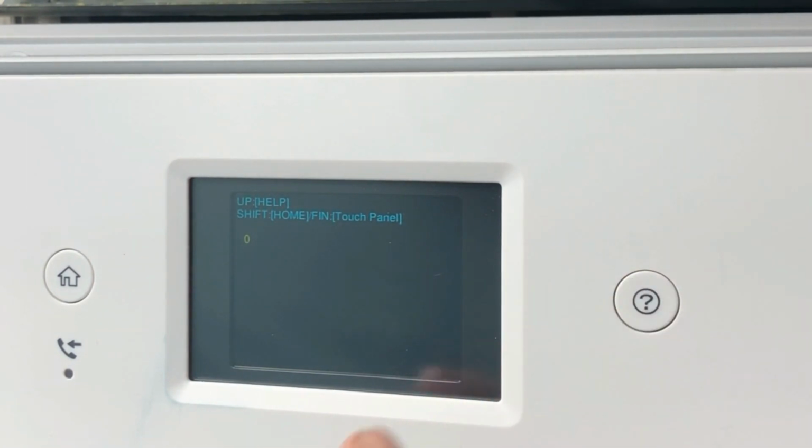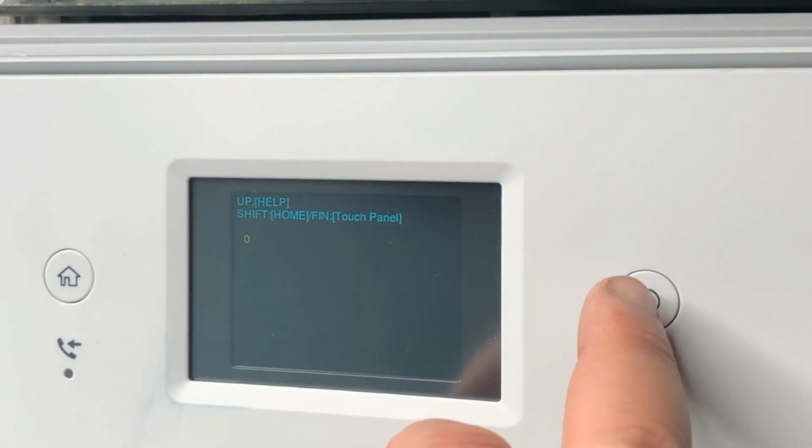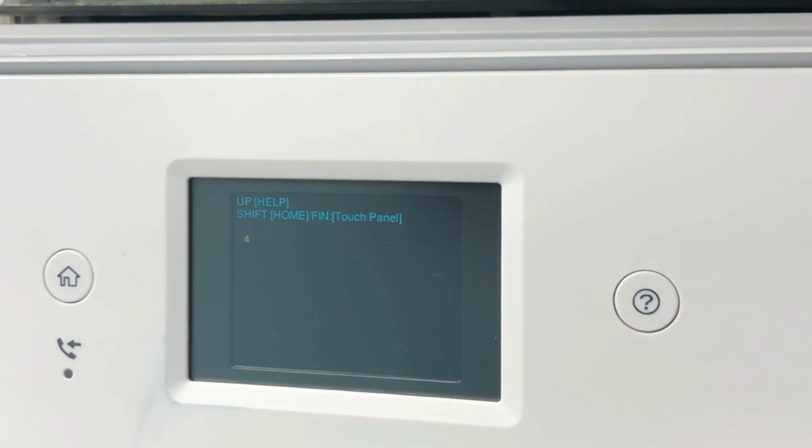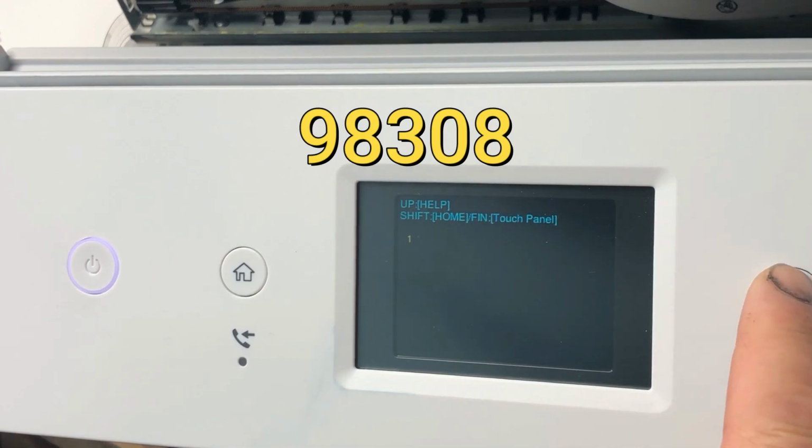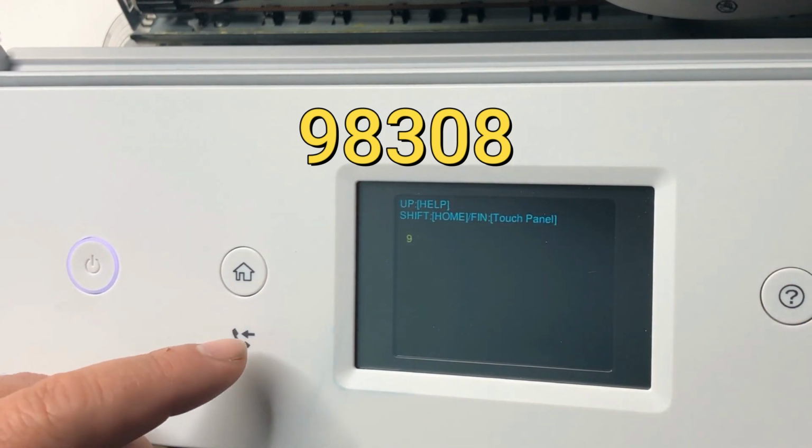Basically, this number only goes up. If you press one more, you cannot go down. You have to restart the whole process again. Each model will have a different number. For the ET-15000, the number Epson gave to me is 98308.